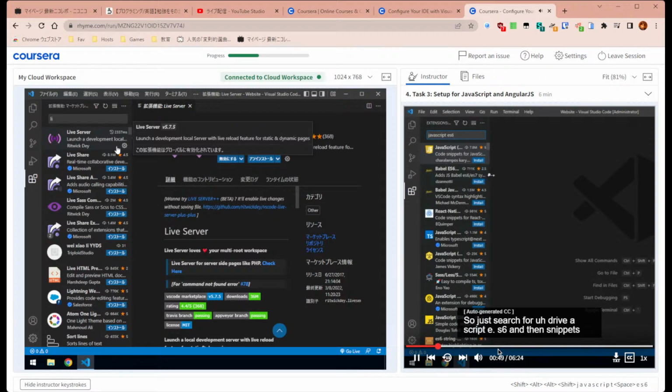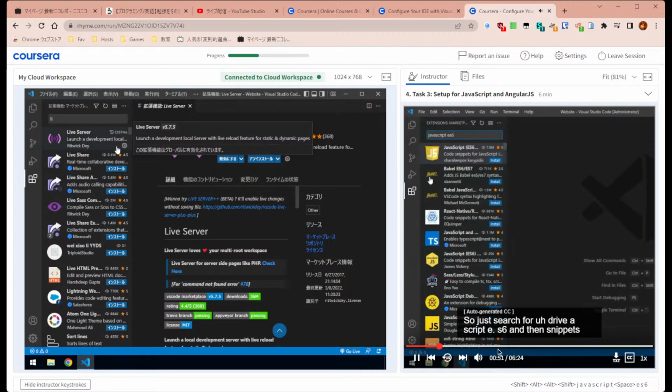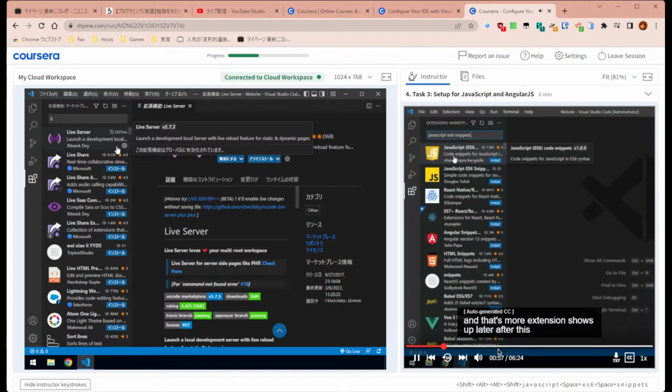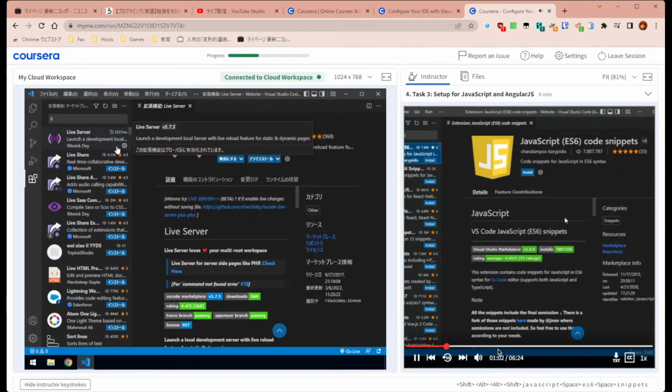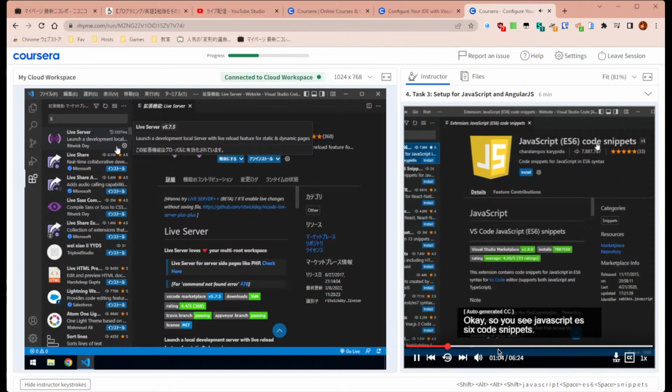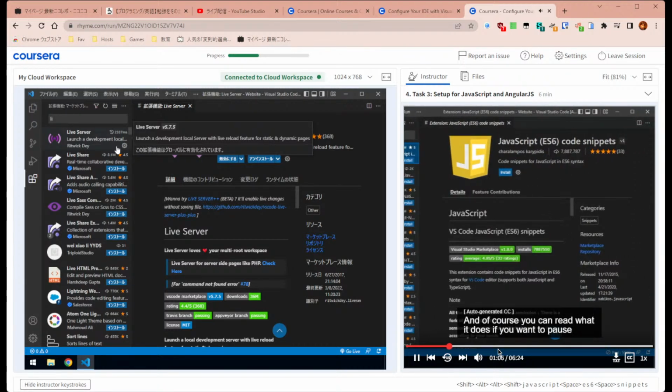So just search for JavaScript ES6 and then snippets, just like that. It should be the first one that shows up, and more extensions show up later after this is recorded. Okay, so you see JavaScript ES6 code snippets, and of course you can read what it does.